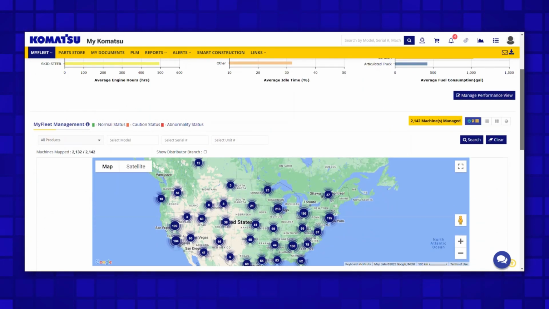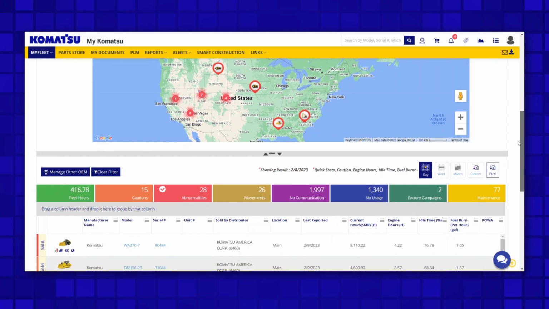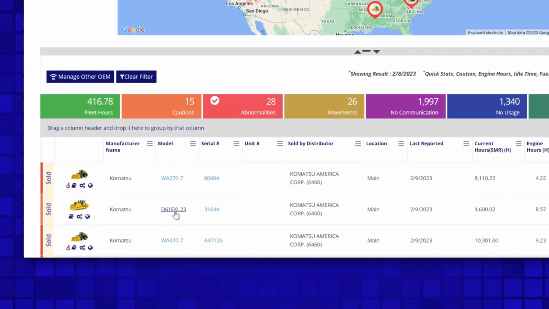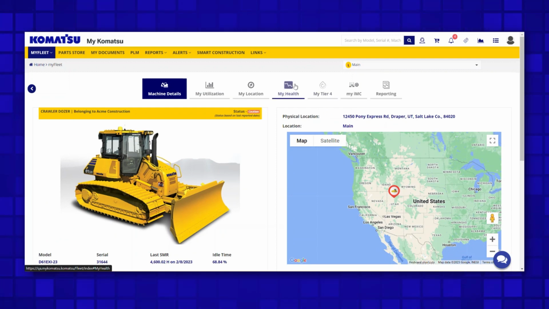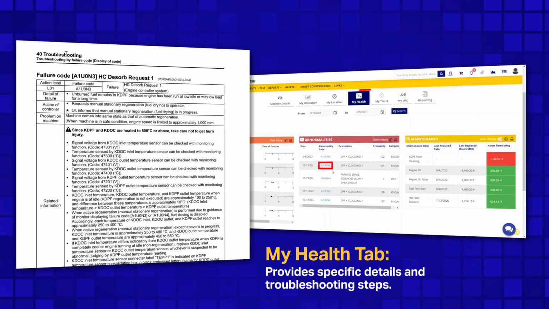Abnormality codes or trouble codes are indicators that a machine may have an electrical or mechanical irregularity occurring. Using My Komatsu's abnormality filter, you can identify machines that trigger abnormality codes, and you can find specific details and troubleshooting steps under the My Health tab.